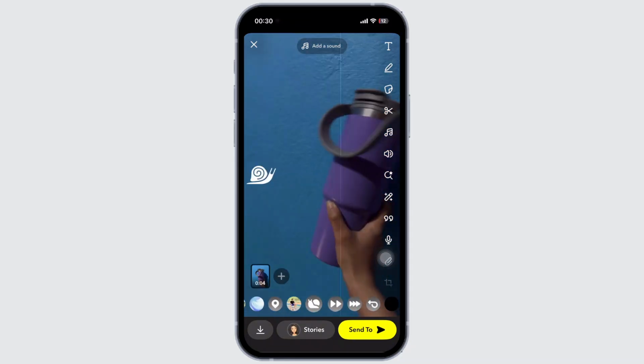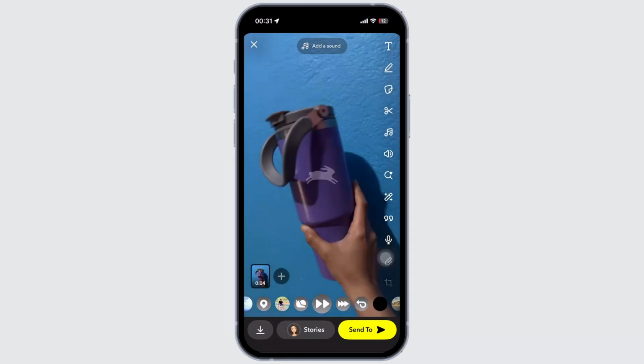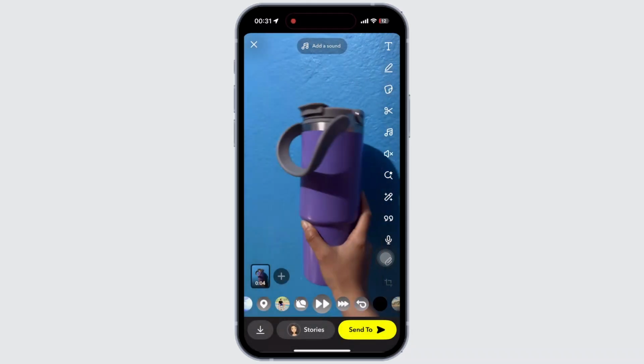Now you can simply tap on save to store it in your camera roll or send it to share it on Snapchat. So that is it.